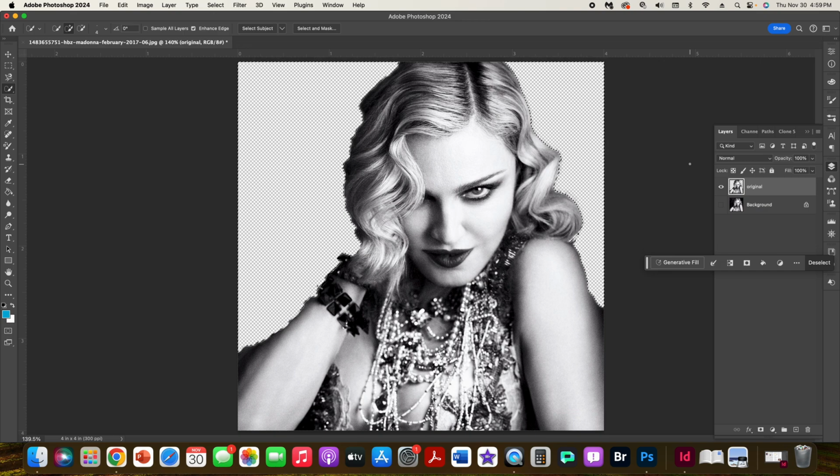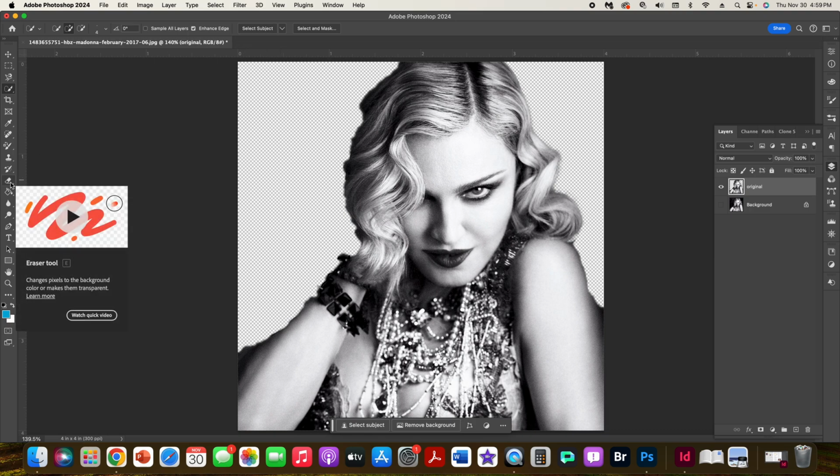Now, to make the marching ants stop, and that's the little moving lines, we call it marching ants because it looks like little marching ants. To make that stop, you go Control D, and it makes them stop. Now, I feel like I need to clean this up just a little bit. So what I'm going to do next is go to my eraser tool.